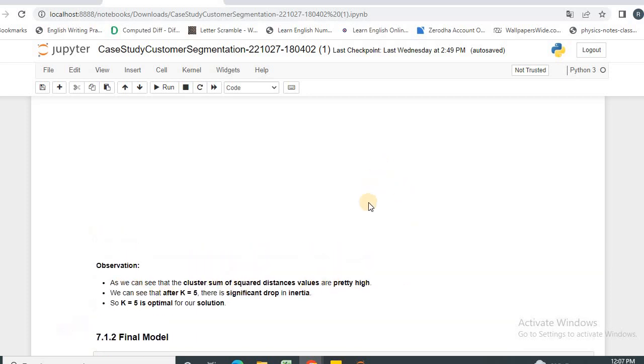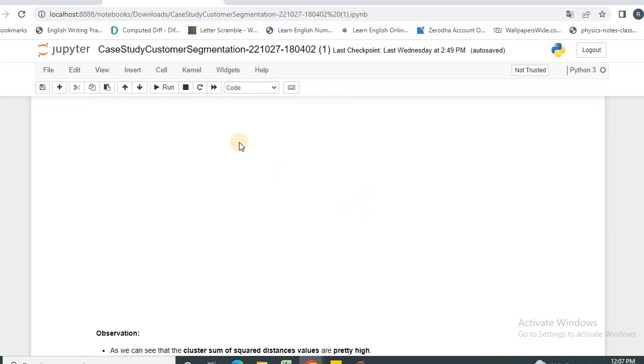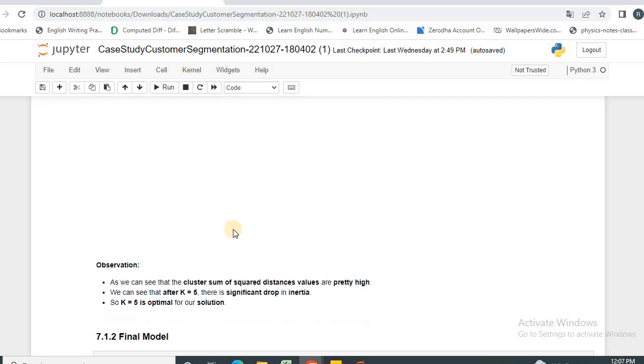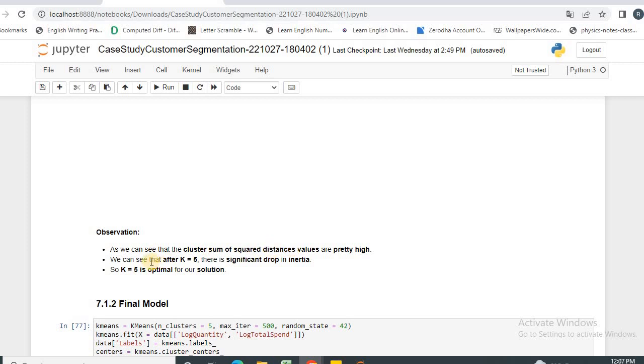After doing this, we can see that the cluster sum of square distances values are pretty high. We can see that after k equal to 5 there is a significant drop in inertia, so k equal to 5 is optimal for our solution.